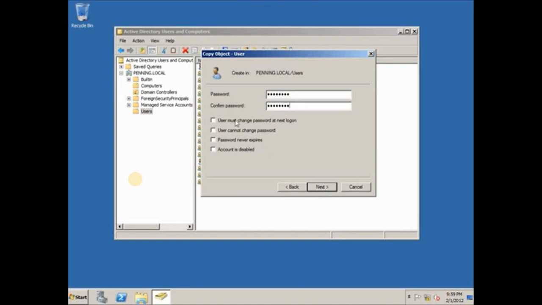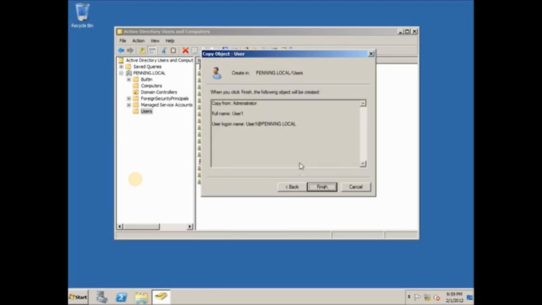And we have the option now to also make it so that the first time this user logs in, they have to change their password. I can make it so that the password never expires, or they cannot change their password, or they count as disabled by default. I'm going to leave all of those unchecked for now. Just hit next and finish.